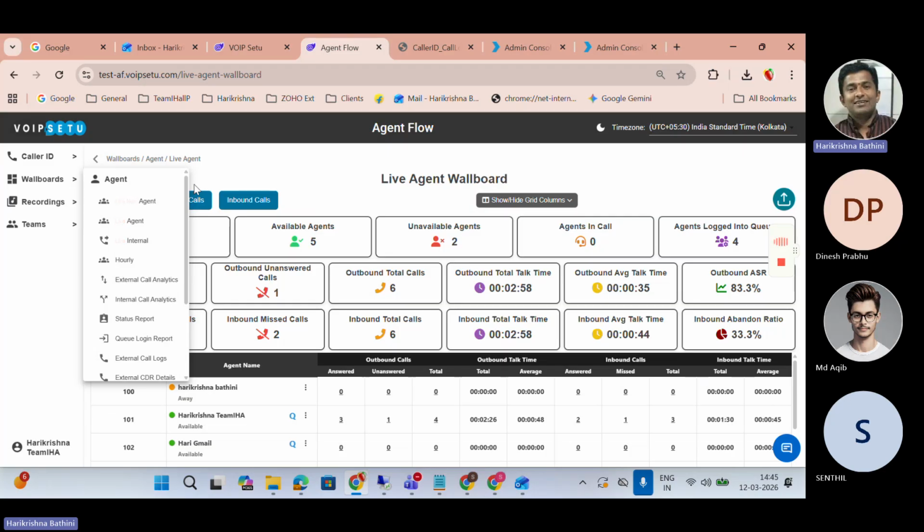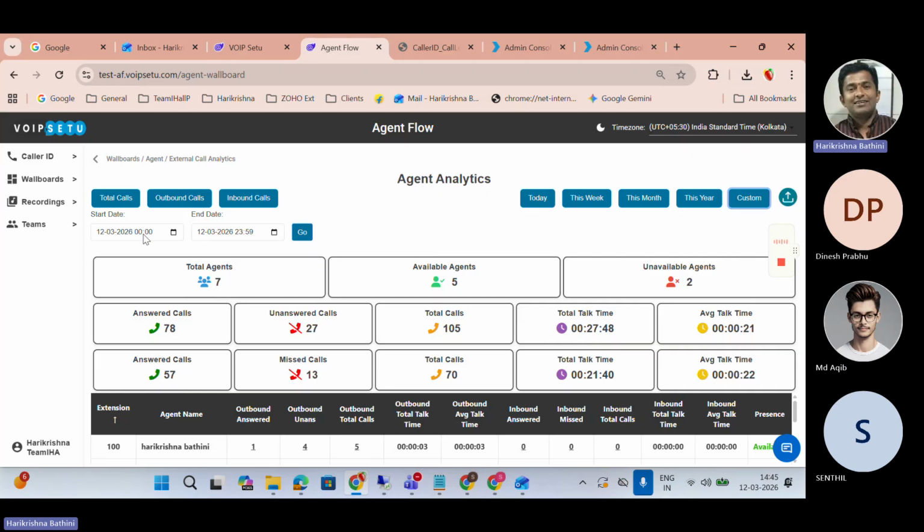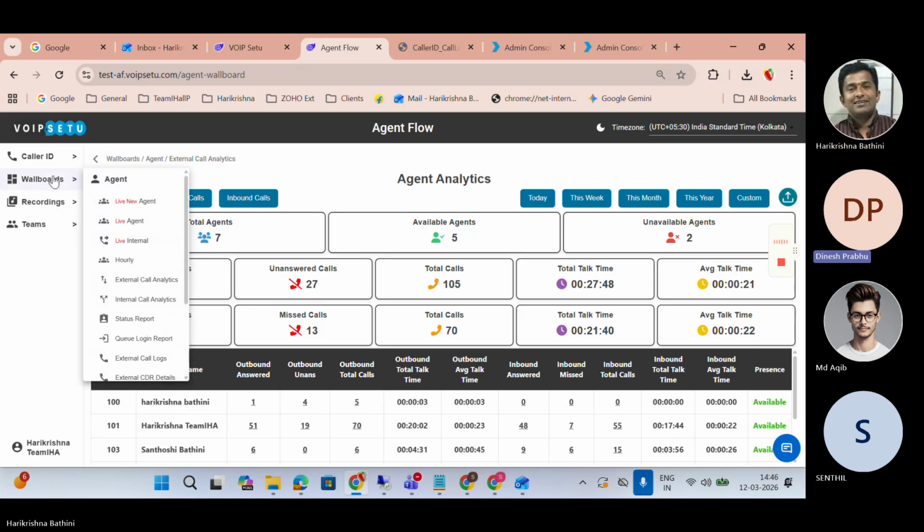If you want to see previous information, such as yesterday's calls or last week's, or, for example, the total performance of this month or the total for the year, then we provide different analytics, agent analytics. Here you can get today's, this week's, this month's or this year's, and we give a custom option also. Whatever date range you want, you put it over there, click go, and you get that information. We split it separately: total calls, inbound calls, and outbound calls.